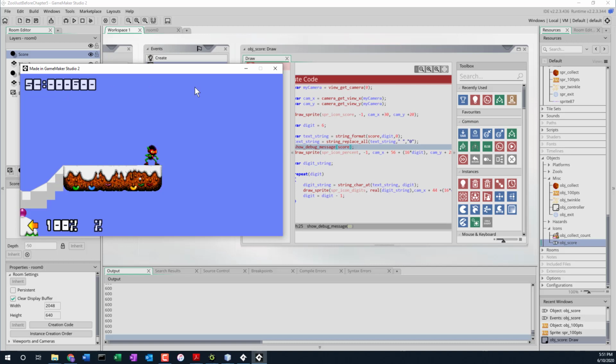So we got the score. What else do we need here? I guess, yeah, there's a timer, which we're not going to implement, at least not right now. And then there's a high score, so you can see what the high score is. I guess the only other thing is lives. So we're going to do that in the next video, I guess. Lives is coming up next.